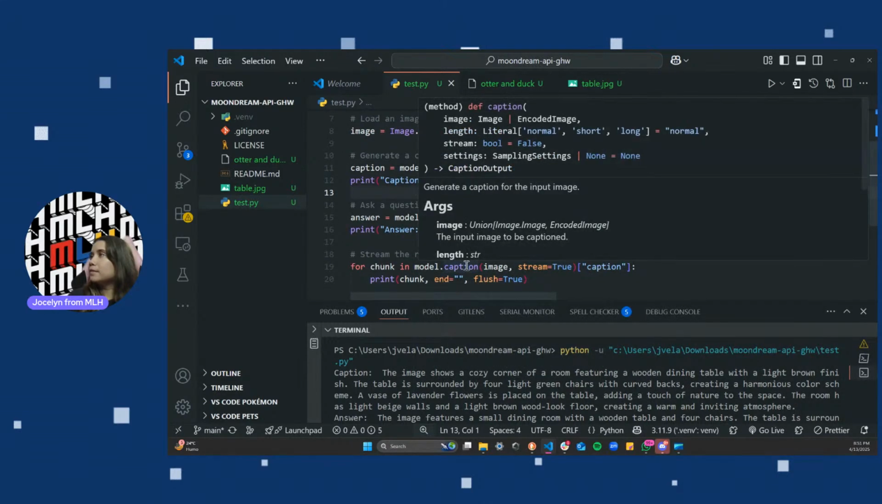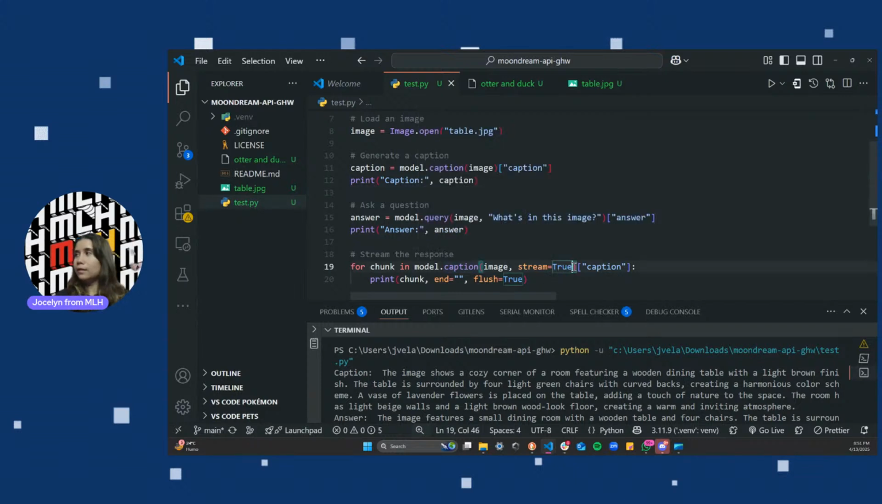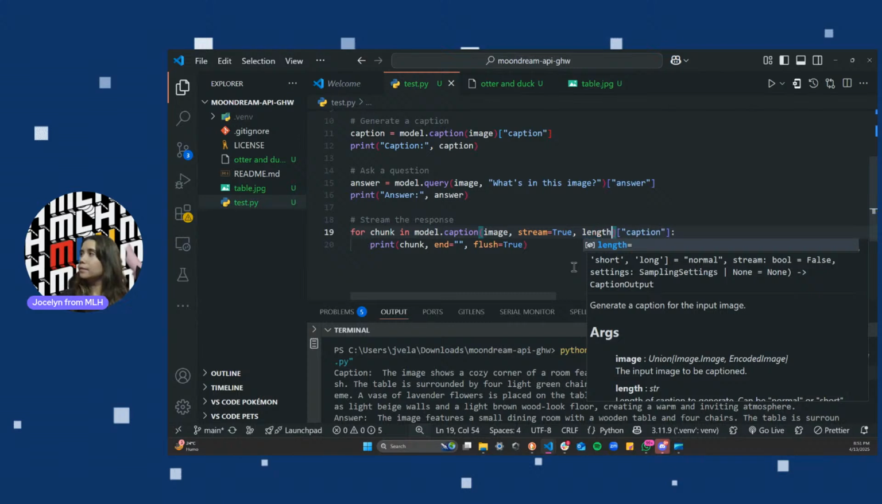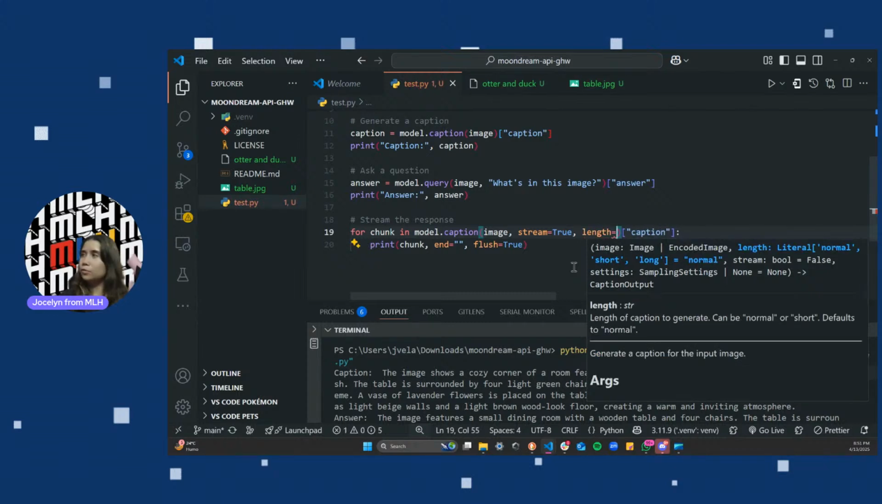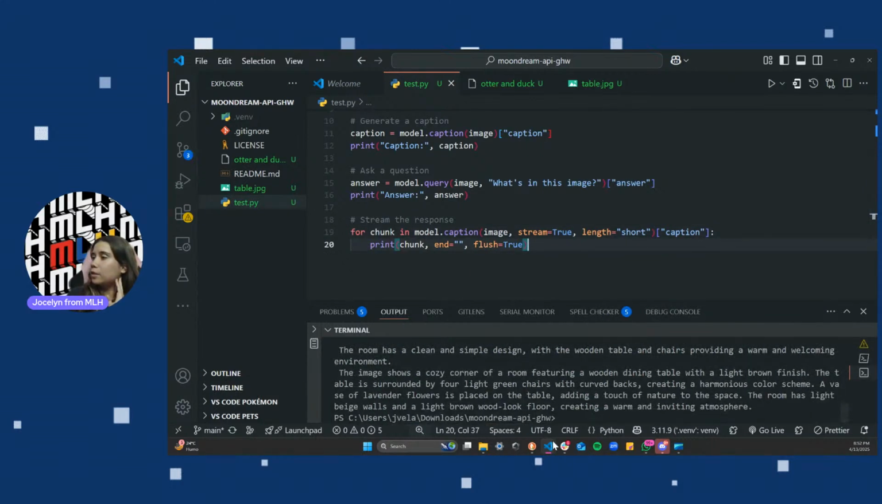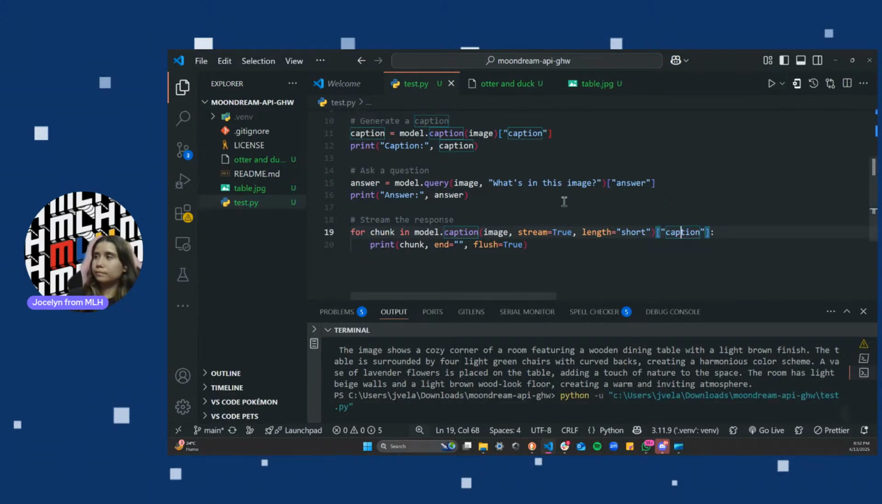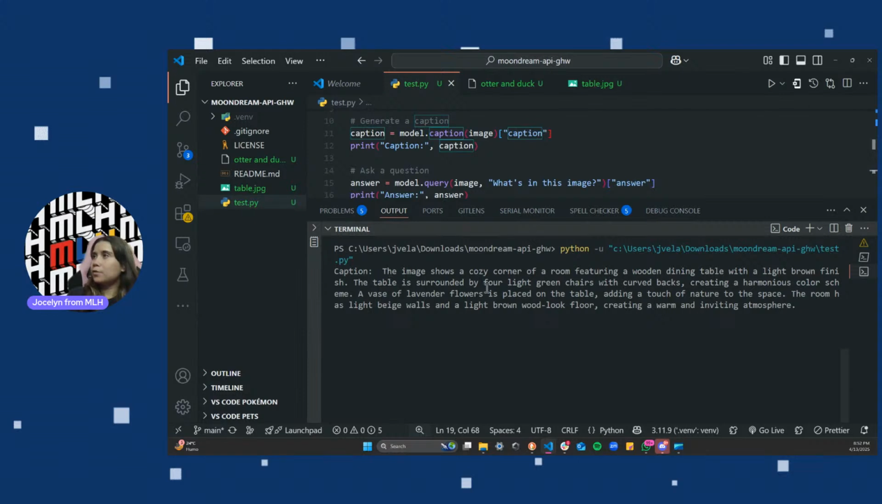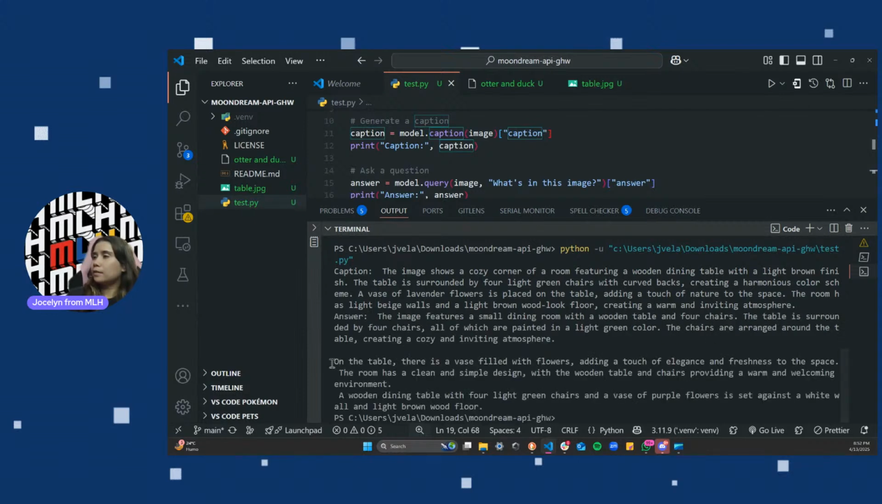Yeah, I think it is in here. In here you can actually tell it the length, equal to short. So let's try running it again to see if the response is actually shorter. So this is the caption and then this is the question.